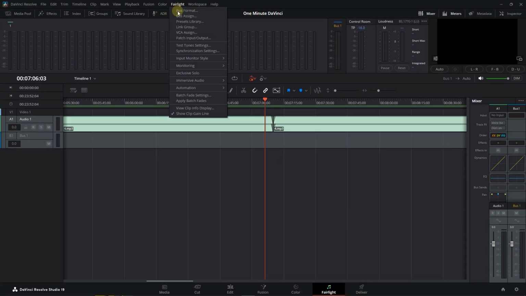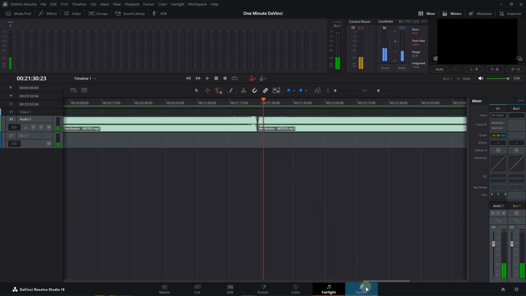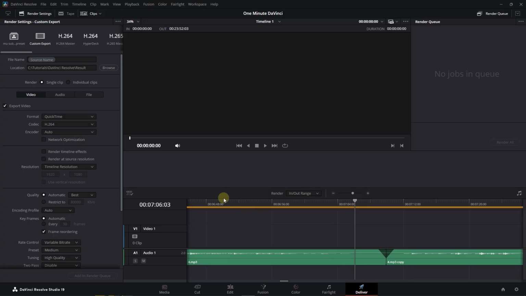Now from Fairlight menu choose Apply Batch Fades. Now my audio layers have a 1 second fade in and out. Here you can go to Deliver page and export all the audio files.